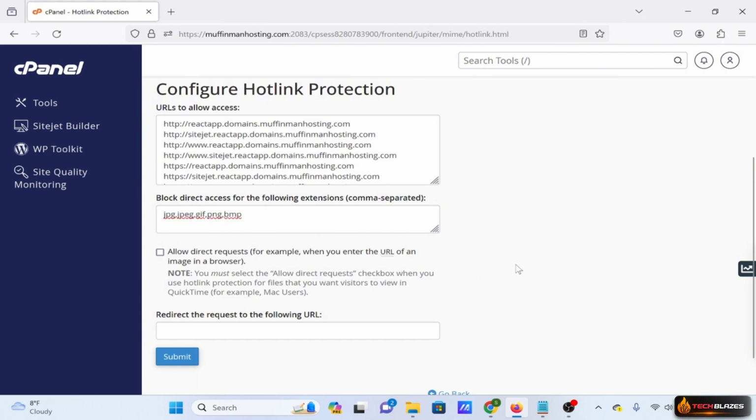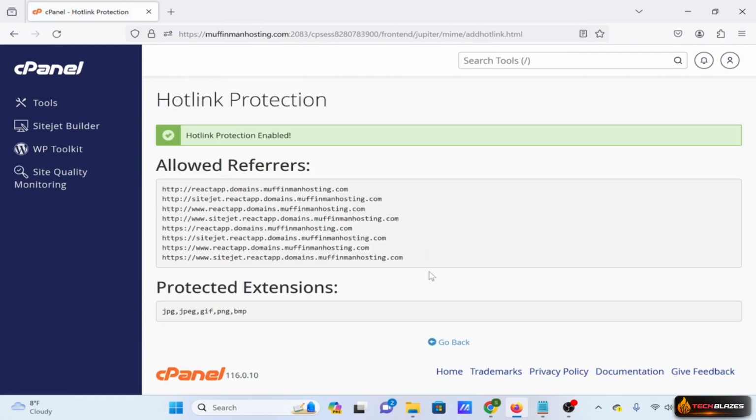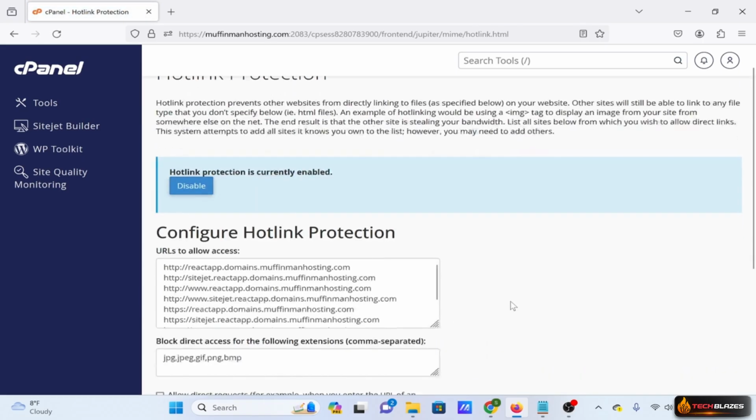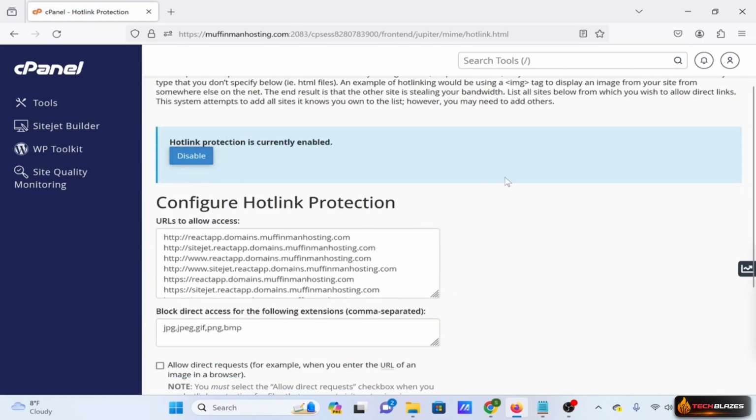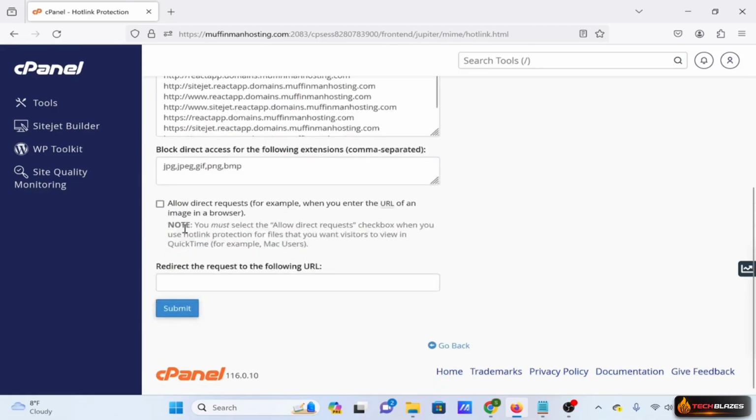And so now you can just click on the enable button and it will enable Hotlink Protection. And if we go back, you can click on the disable button to stop it from happening if you made a mistake, and then you can correct it. And then you can also click here to allow direct requests, for example, when you enter the URL of an image in a browser. So if somebody decided that they want to go to this URL directly, it will work. But if it's requesting it for the tag of a different website, then it will deny it.